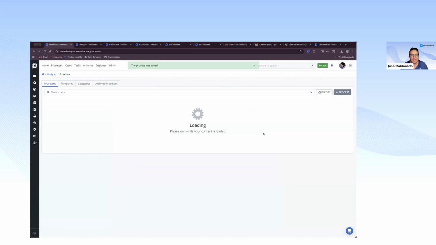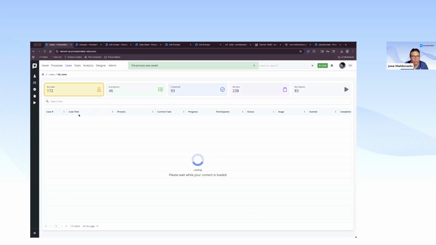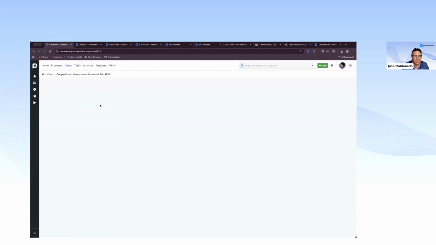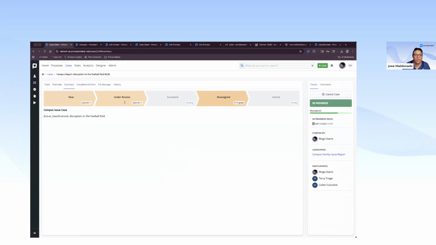And that's right. So now that it's saved, if we go back to our case list, now when I open any case from this campus report process, let's just go ahead and open it. So it's the same thing. It's still assigned to Culkin Custodial, which we reassigned from the triage. If we go to our summary, now notice we see the status of how it's flown, when each date did it go through that specific stage.